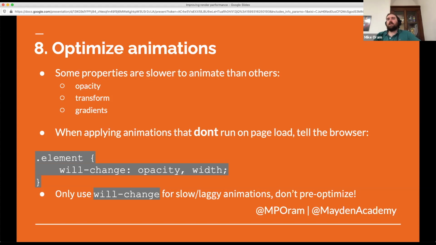If you've got some animations that don't run on page load, so maybe have a delay or they run on a user interaction like a click or a hover or something like that, then you can actually tell the browser that you're going to animate a particular property. You can prepare it and say, this element is going to animate, but it's not yet, and it will actually optimize that element for you. So you can do that with the will change property. So it's will-change as shown here.